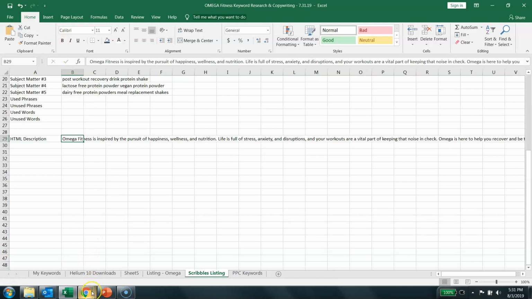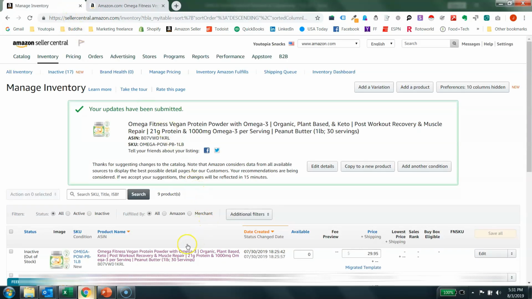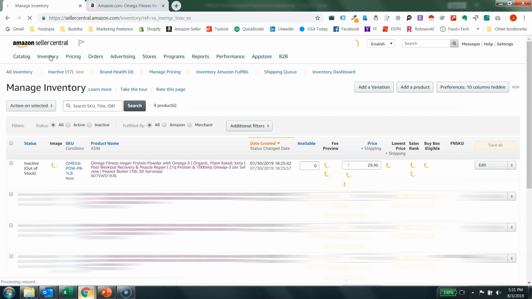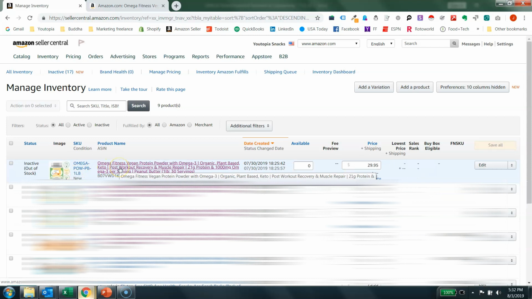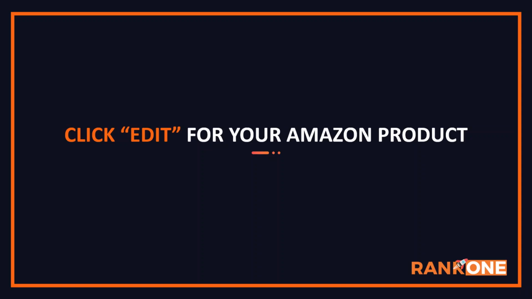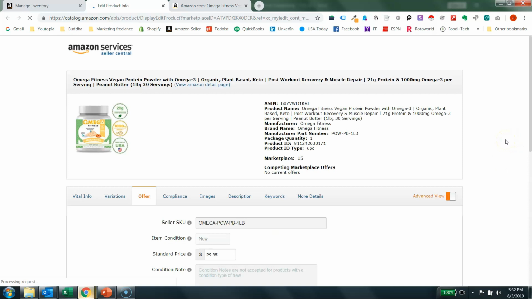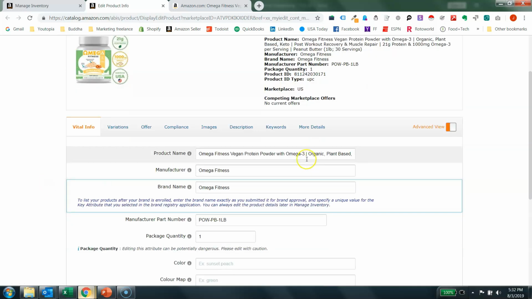So now let's go into Amazon and go into our product inventory. And if we go to the second tab here, inventory, we're going to want to select, we're selecting here our Omega Fitness Vegan Protein Powder, and we'll press edit. And what we're going to be updating here are our images, our description, all the bullet points, the title, and then the keywords.